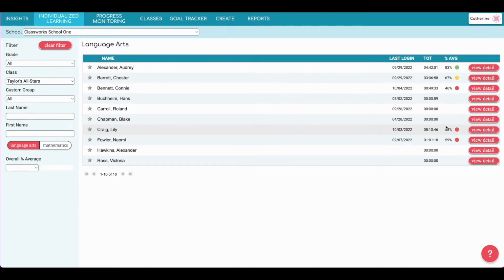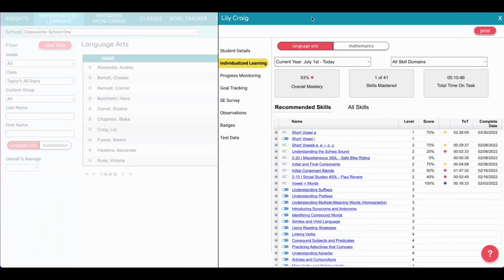So let's jump in and see what these students are working on. Let's start here with Lily. So to go into Lily's profile, we're going to click View Detail. So now here we're in Lily, we're on Individualized Learning, and this is that recommended skills, this is that evidence-based learning progression that has been assigned to Lily based on the assessment data that she's taken. This is meeting her exactly where she's ready to learn.